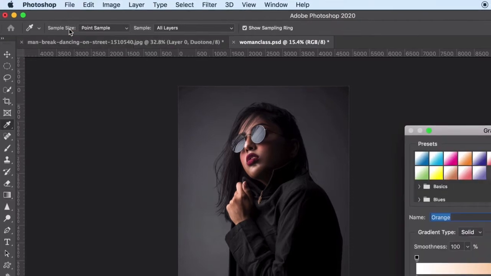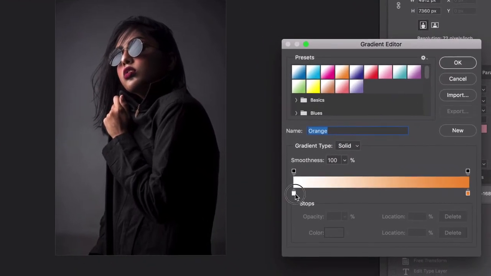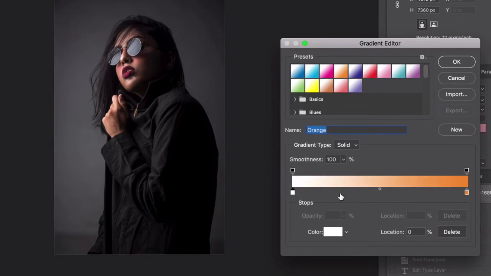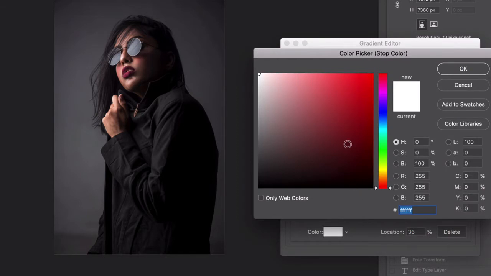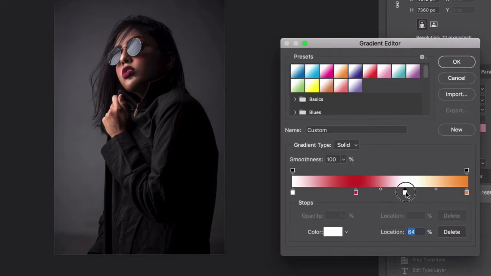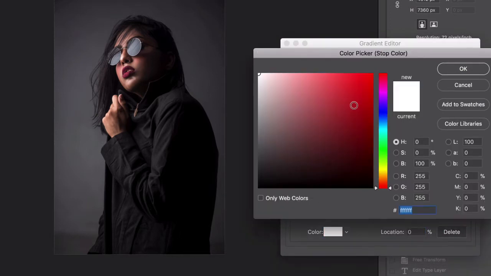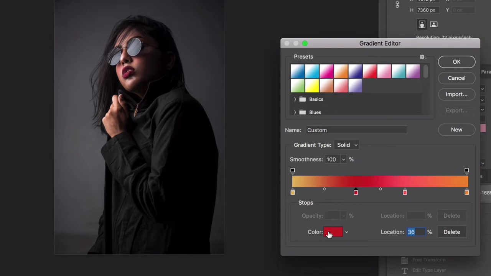You can always double click the gradient to change and manipulate it as much as you want. You can add many points of color and double click on this little area to add as much color or as little color as you want. So just double clicking on these and adding various tones of red and orange. And you can move these around.